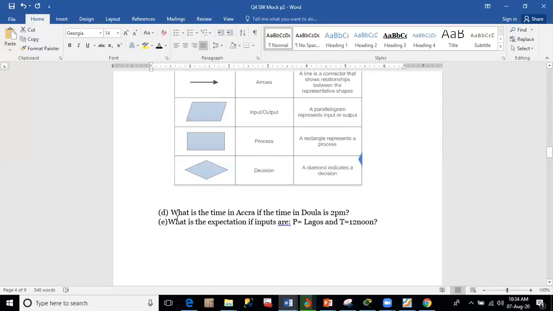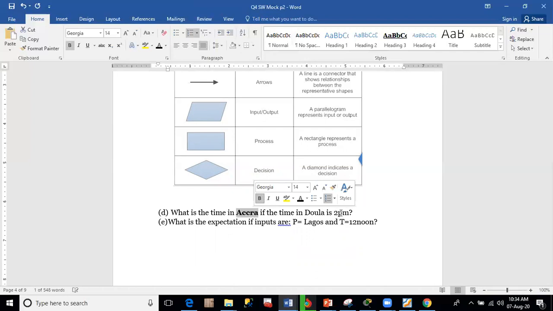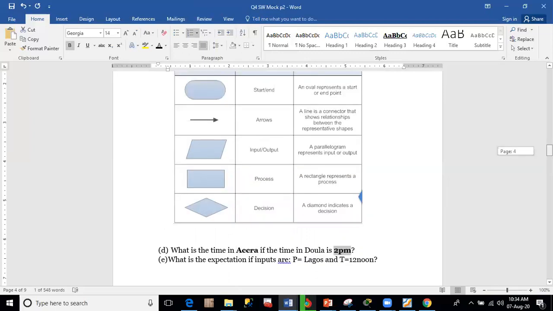What is the time in Accra if the time in Douala is 2 p.m.? So we have two things here. We have Accra, very important, and we have 2 p.m. These are the two inputs we're going to use up there. So let's go to our diagram to look for the time in Accra when it will be 2 p.m. in Douala.